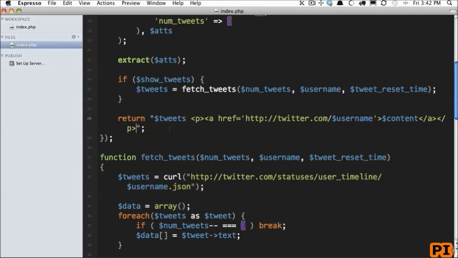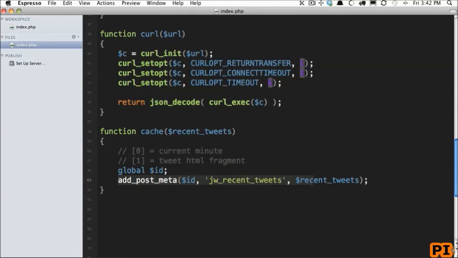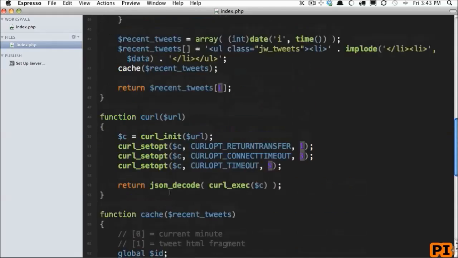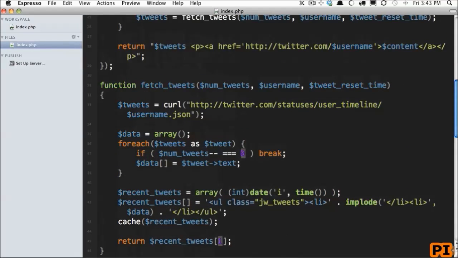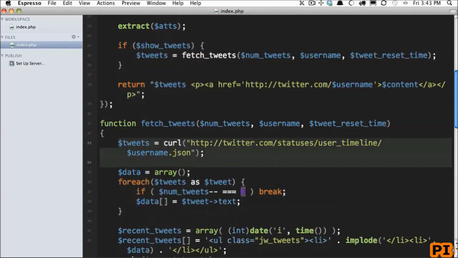Even though we have attached, if we come down to the cache function, even though we've added post metadata, we're doing that every single time. Now, when the page loads, we need to see if there's any metadata available for us, because if there is, and it hasn't been too long, then we never need to run this curl function and we can load the page much more quickly. So we'll do this at the very top.